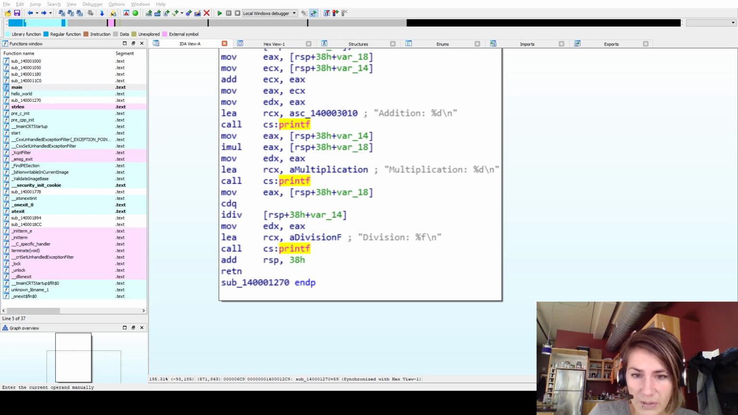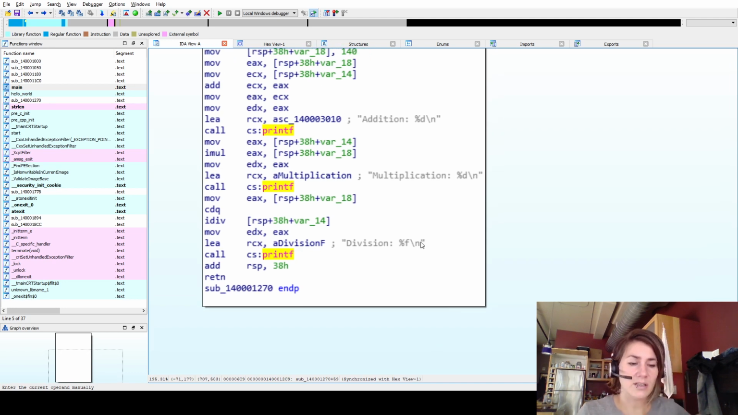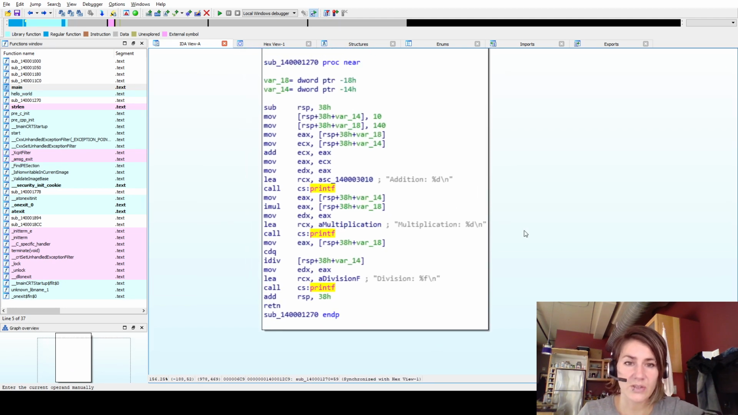For us, we have succeeded and analyzed this function, because now all that happens after the printf is we free space on the stack, like with this add RSP 38. We reset RSP to the value it had at the beginning of the function, and then we return.